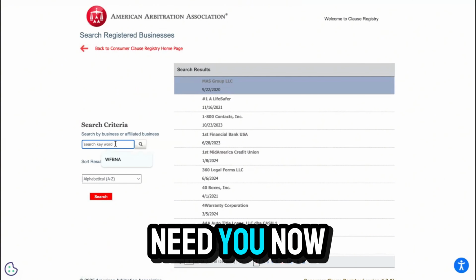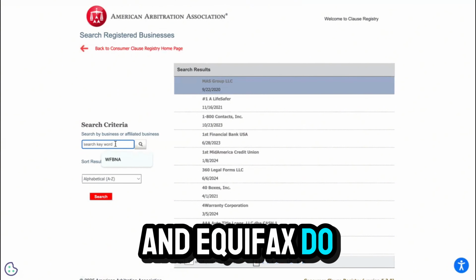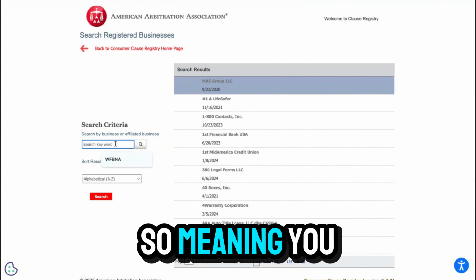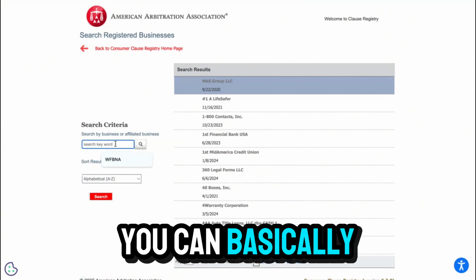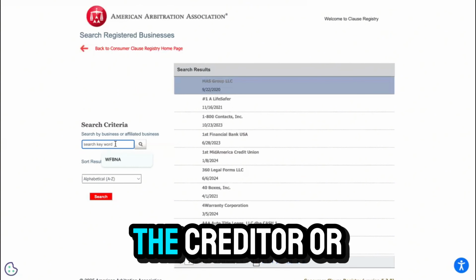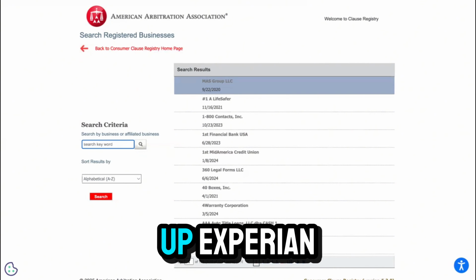Now I do need you guys to be aware that TransUnion and Equifax don't have an arbitration agreement. So meaning you can't try to see if you can basically fix things with them before they go ahead and dispute the creditor or the collector. So what you do have to do is you can search up Experian.